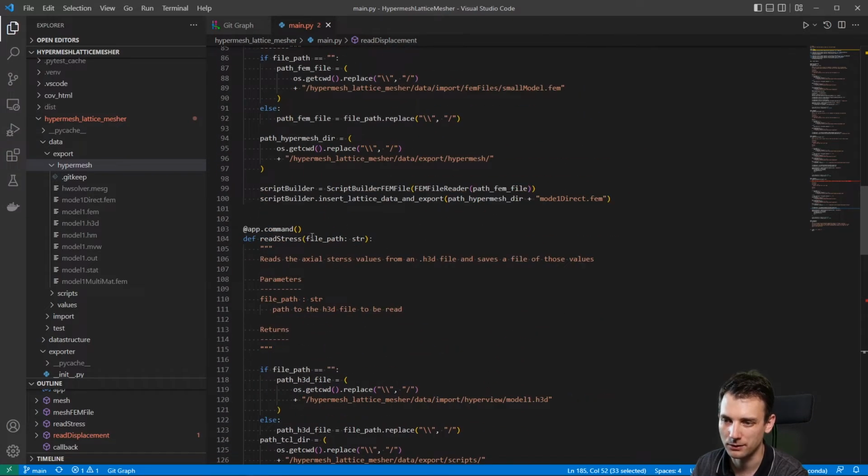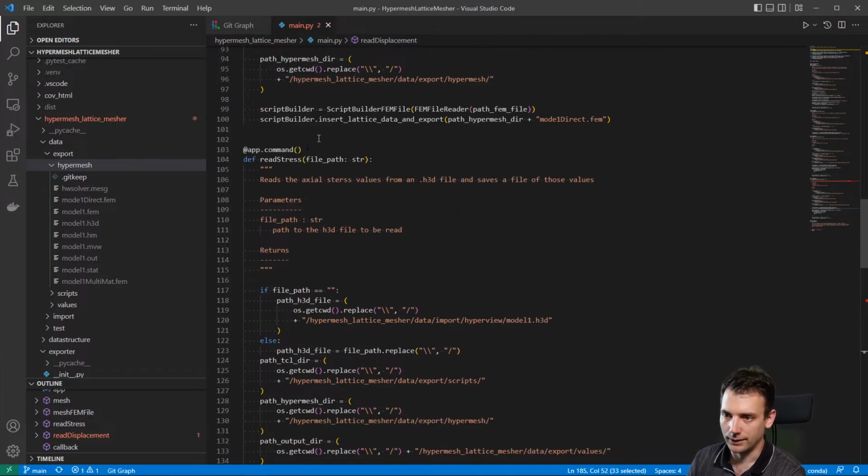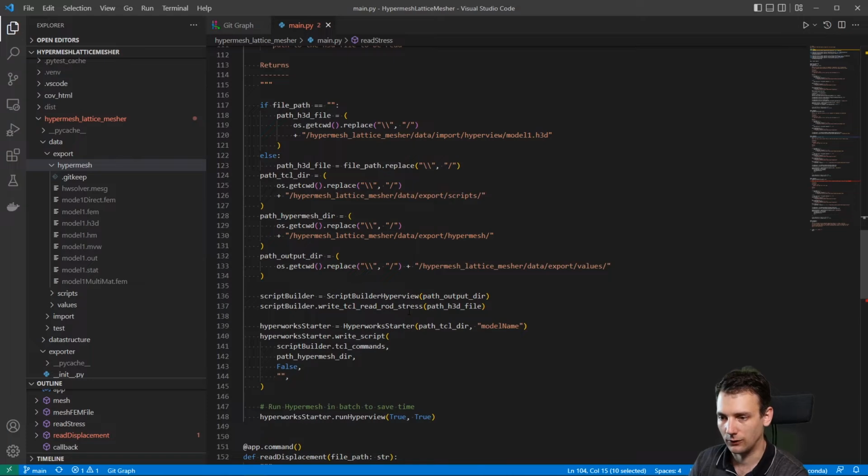Actually, when thinking about it, maybe we should combine those two together and just put in an enumeration, for example, to differentiate between displacement and stress. But right now it's separate methods. All right, so read stress executes this write TCL read rod stress method.